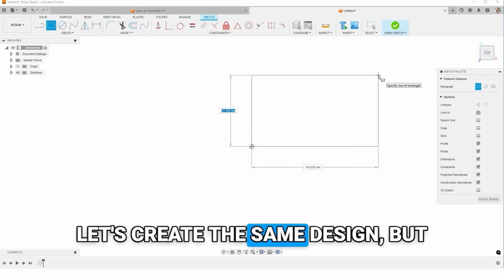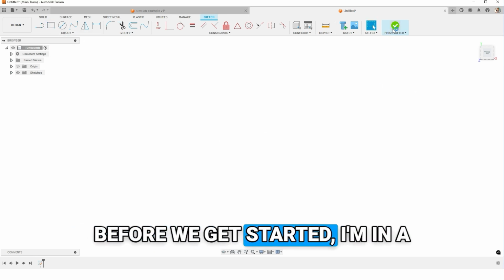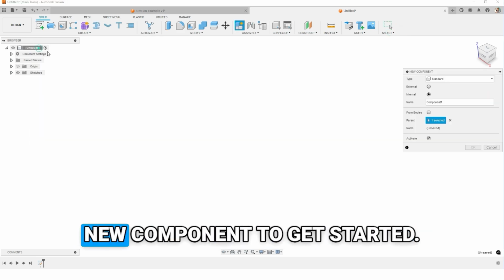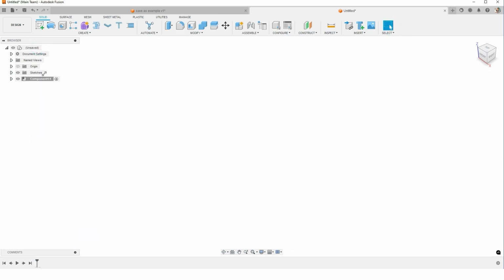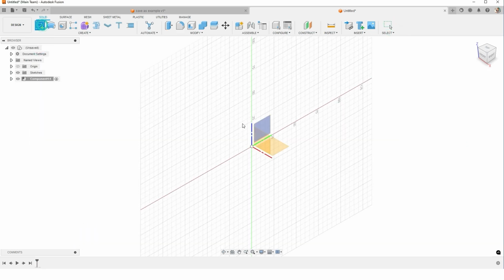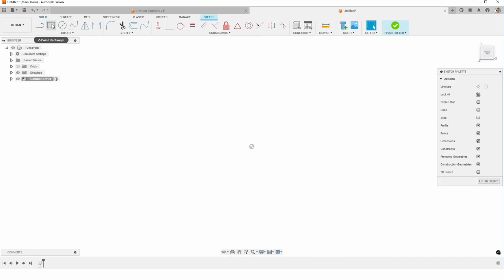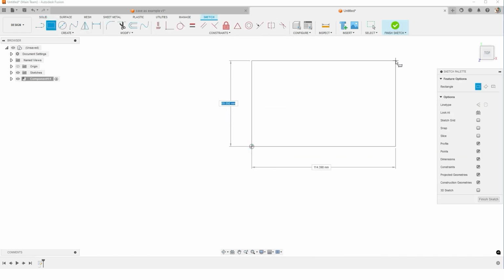Let's create the same design, but before we get started, I'm in a brand new file, so I'm going to do new component to get started. And this first component is the one I'll make sure is completely set up the way we want. I'm going to use parameters. One of my favorite things to do with parameters is to actually do it in the dimensions as I'm working.